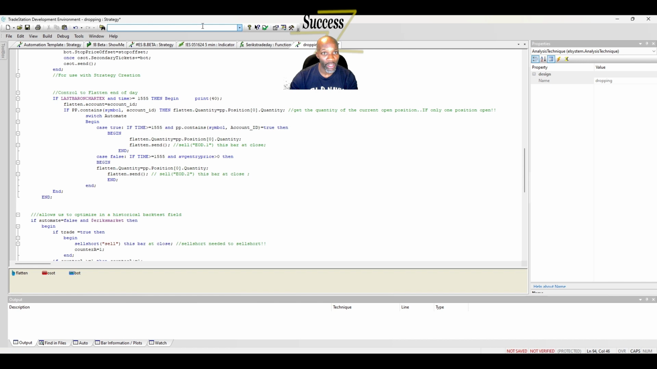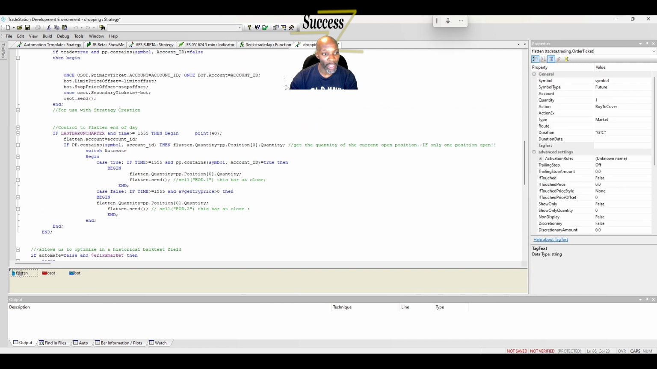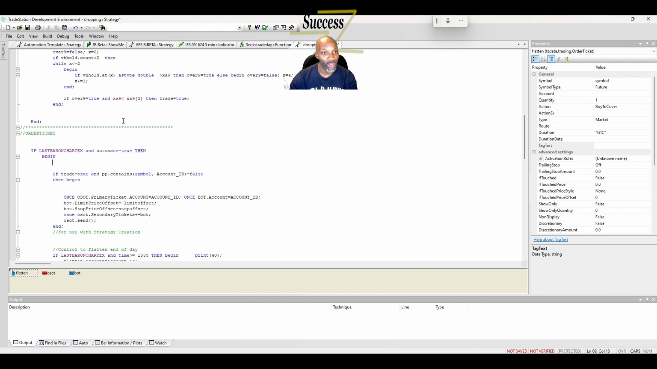So we took an additional trade. Maybe the flatten wasn't right. Well, flatten should be buy to cover. Yeah, because we were selling short, so flatten should be buy to cover. So that's right. The time is greater than or equal to 1555, then begin. We're going to print. And we shouldn't be taking any more. If last bar on chart and automated was true.